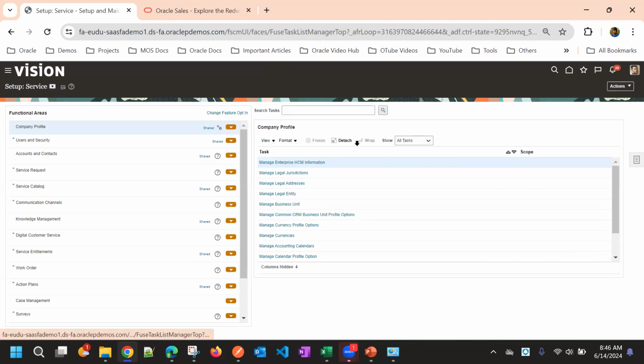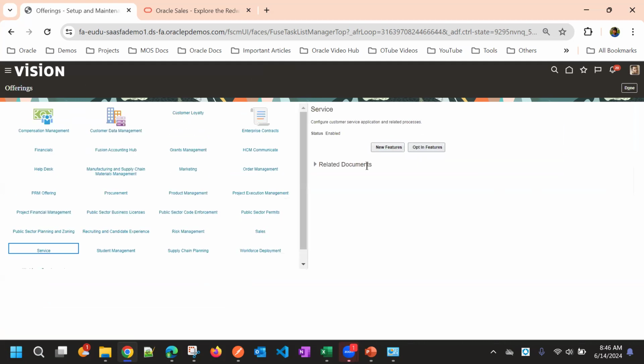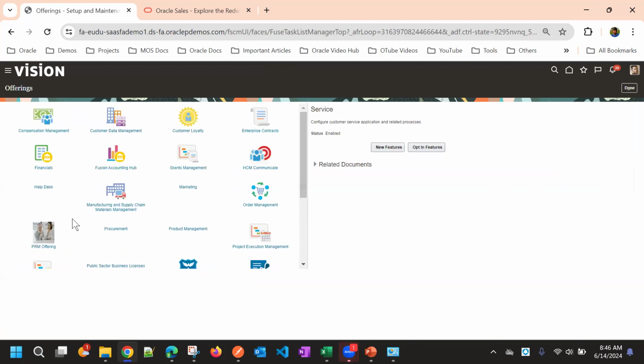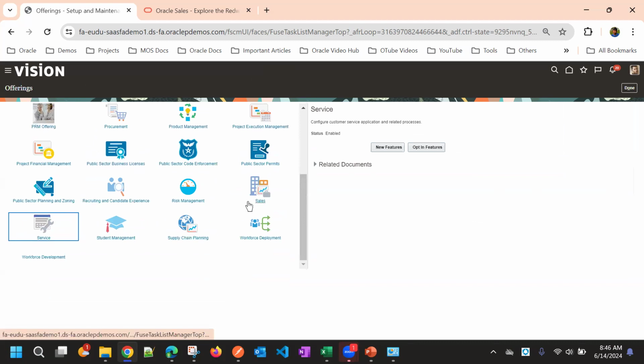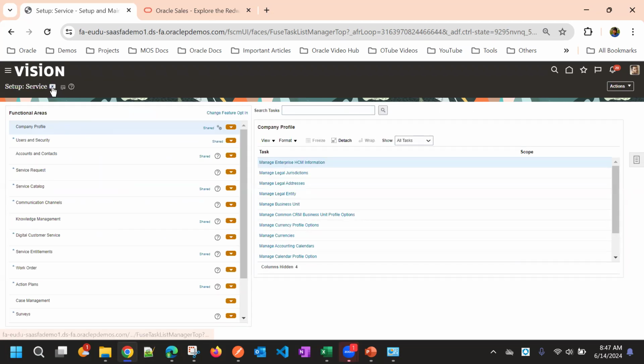So if they want to enable sales or service first, they should go to Offerings, and here they need to enable Sales. It's already enabled. If not, they just need to enable it. So once it is enabled, then we need to switch to sales.